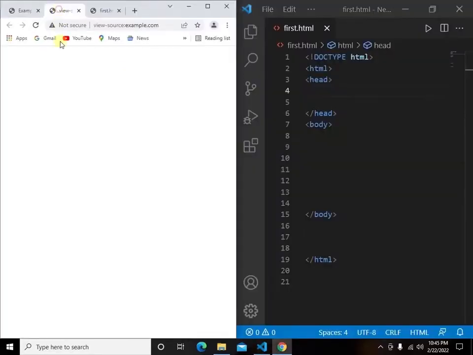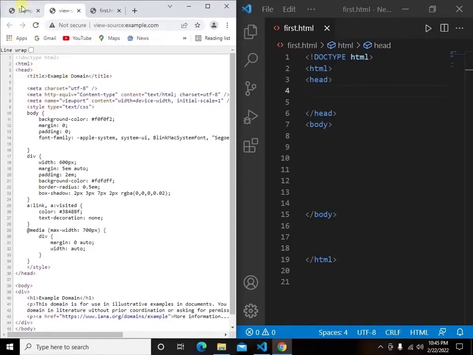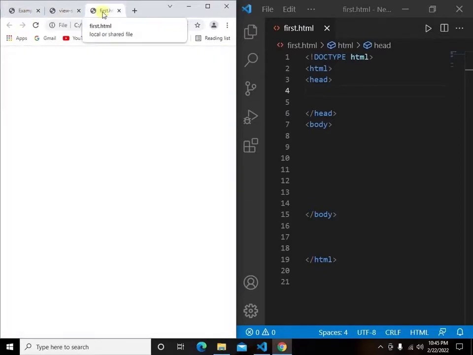The explanation for that is, in your code, if you don't put a title in the head tag, it will take the name of the file that you saved. It will take that and put it as the title of your page when you open it in a web browser.